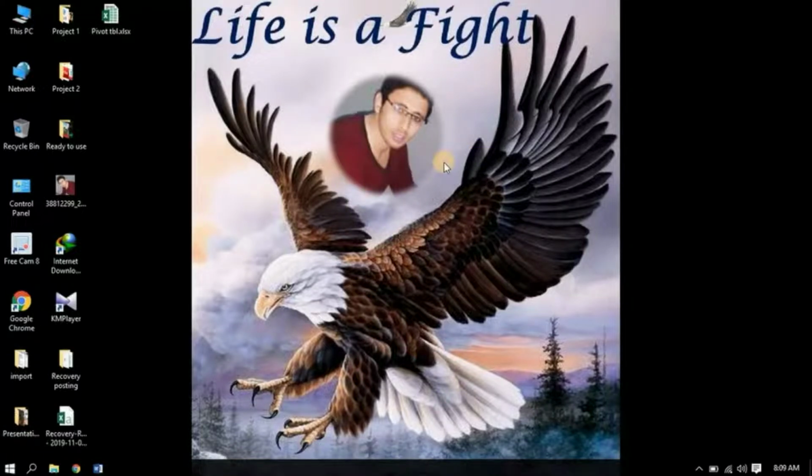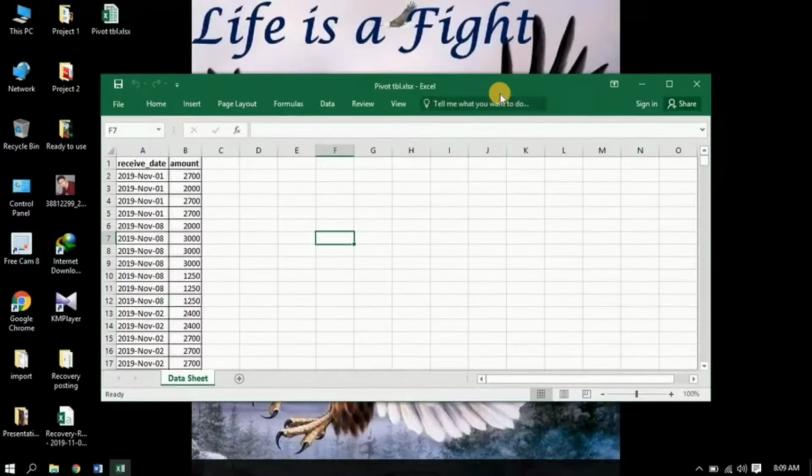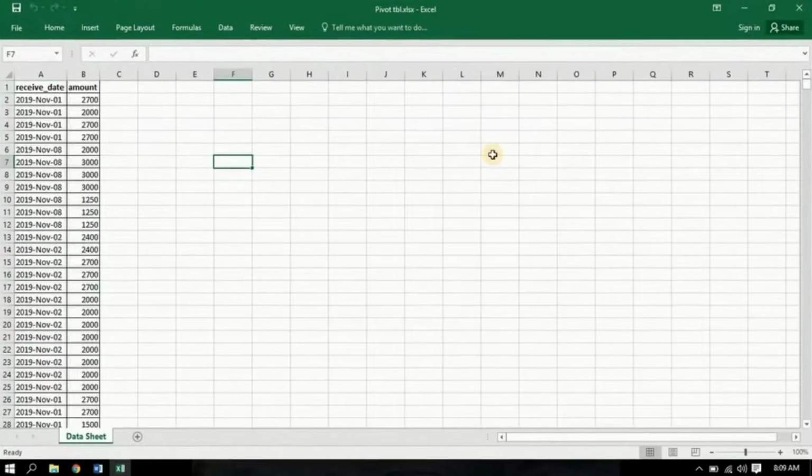First of all, open your Excel program. That can be Office 2007, 2010 or 2016. This activity is similar in all of them, but I'm going to use the 2016 version of Microsoft Excel in this case. This is our Microsoft Excel 2016.